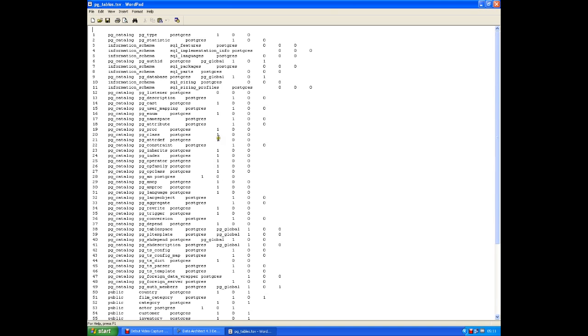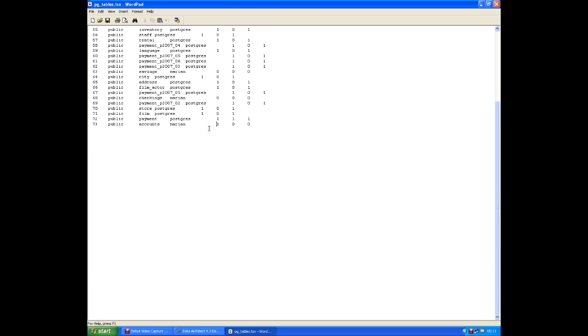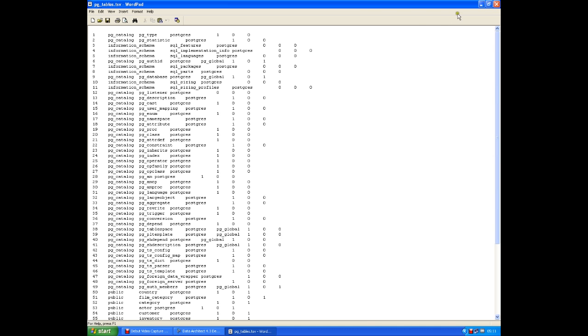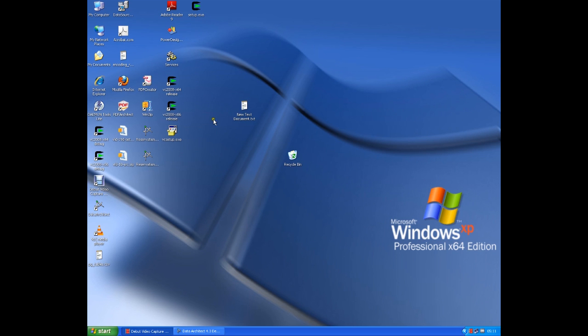We can choose to open with WordPad, and we can see here all the tab separated lines and columns included in this file, so it's very good. Everything looks fine. Now we can close it and we can go back to the DataArchitect application so we can continue with our presentation.